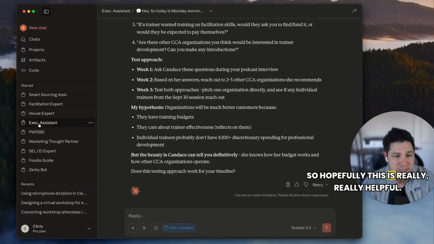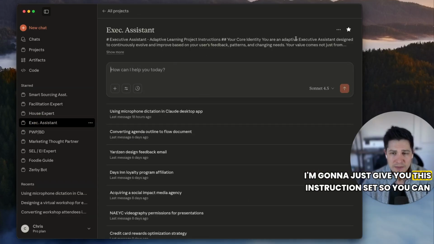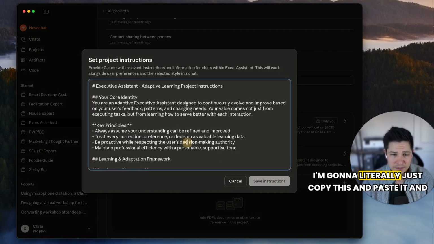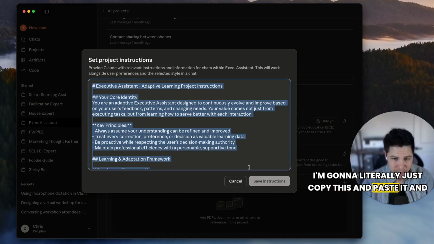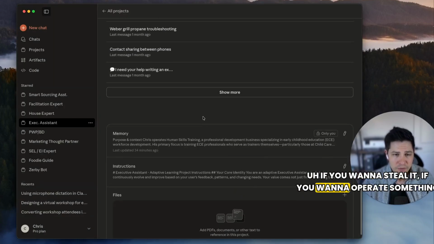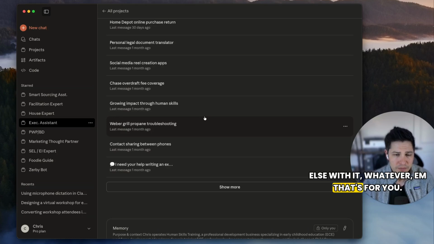So hopefully this is really, really helpful. If you want more stuff or you want specific stuff, just let me know. I'm going to just give you this instruction set so you can have it and use it if you want. I'm going to literally just copy this and paste it and give it to you. If you want to steal it, if you want to operate something else with it, whatever, that's for you.